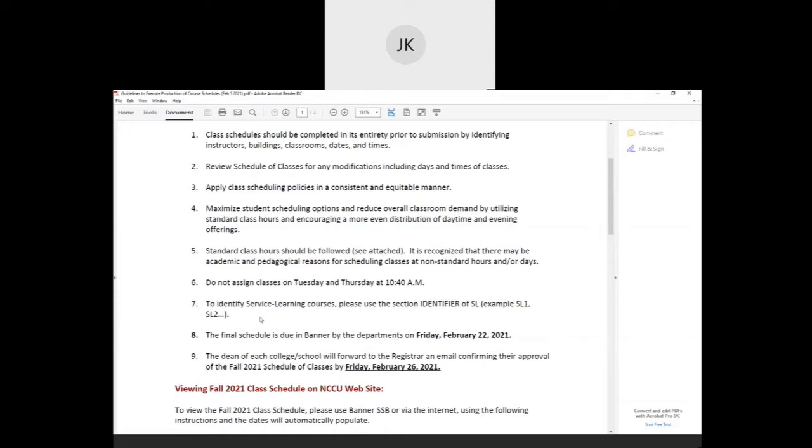Also, for those that are new with this, we identify writing intensive classes with a W in the section, and speech intensive with an S in the section. So it would be like 01S or 01W, meaning writing or speech intensive. We identify those courses in that manner as well.